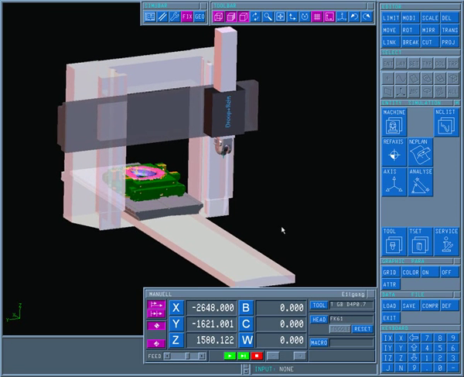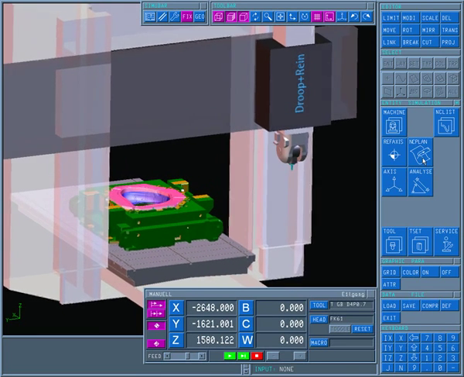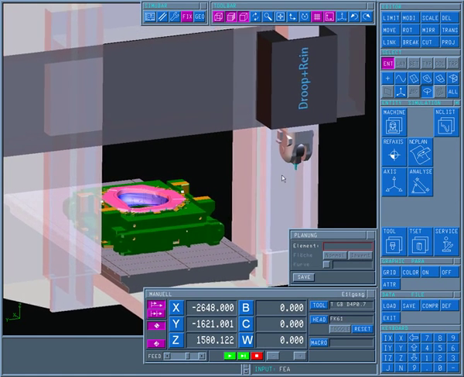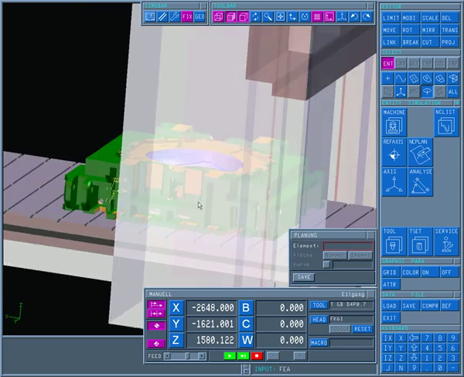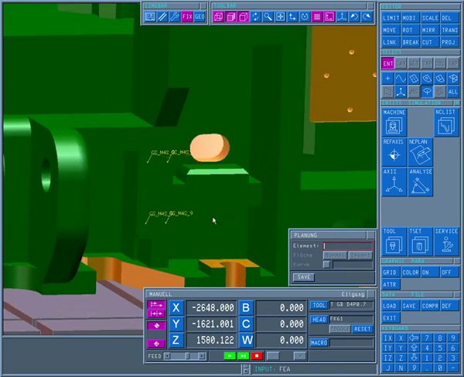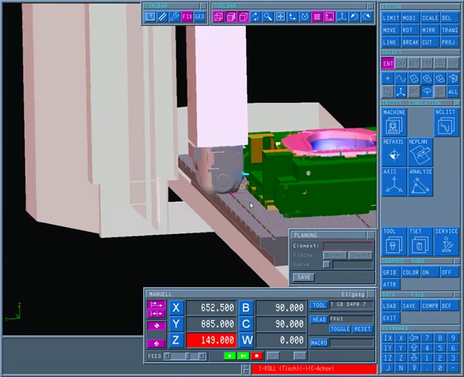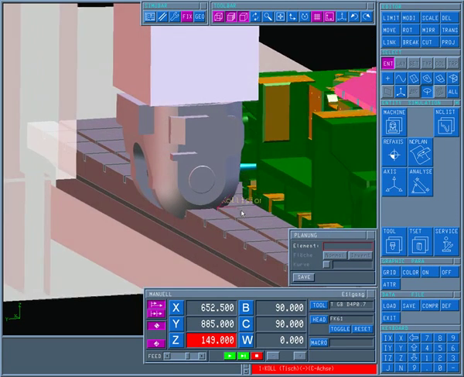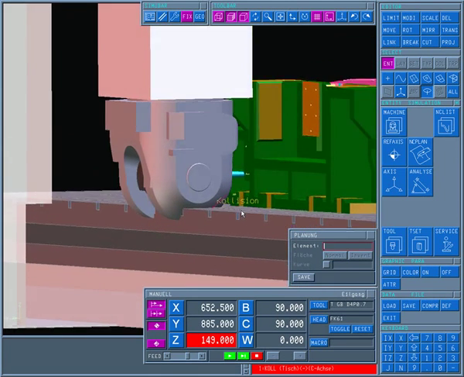This means that whether collision or travel limit switch problems will occur on the available machine can already be determined in the planning phase of an NC project. Detected manufacturing issues may be analyzed virtually.